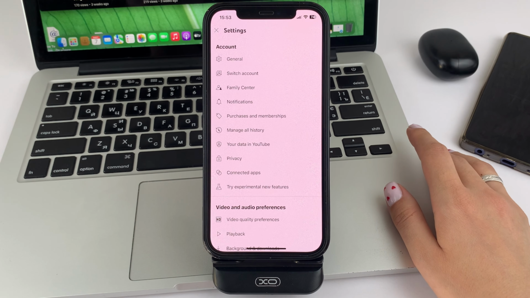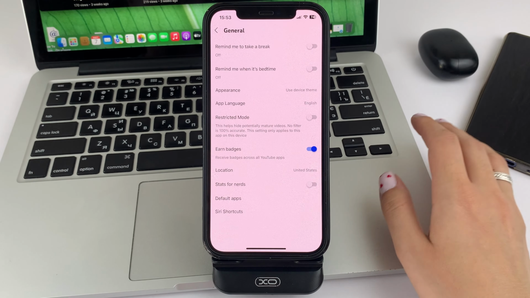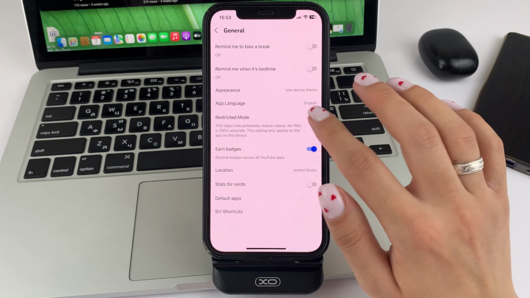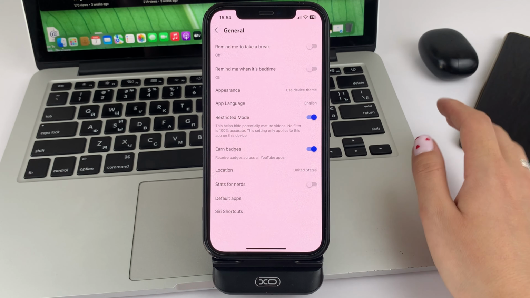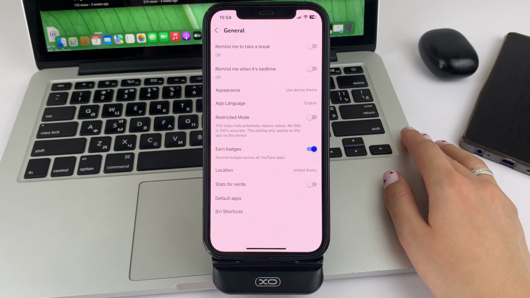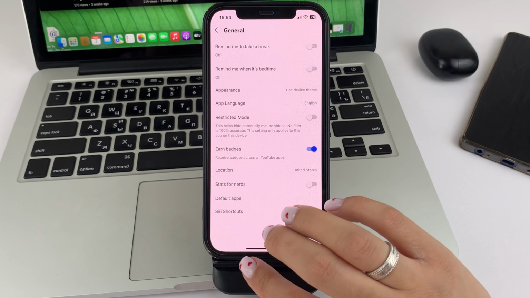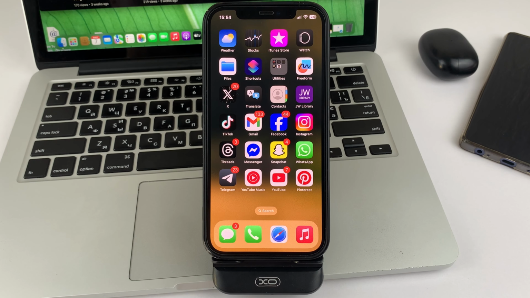Now you will need to click on the General section. And here you can find an option called Restricted Mode. If it is active for you, there is a button in front of this mode, like I have now in blue color. Just click on this button to make it gray. This will mean that you, friends, have disabled safe search on YouTube. This way, friends, you can quickly and easily disable safe search in the YouTube application.